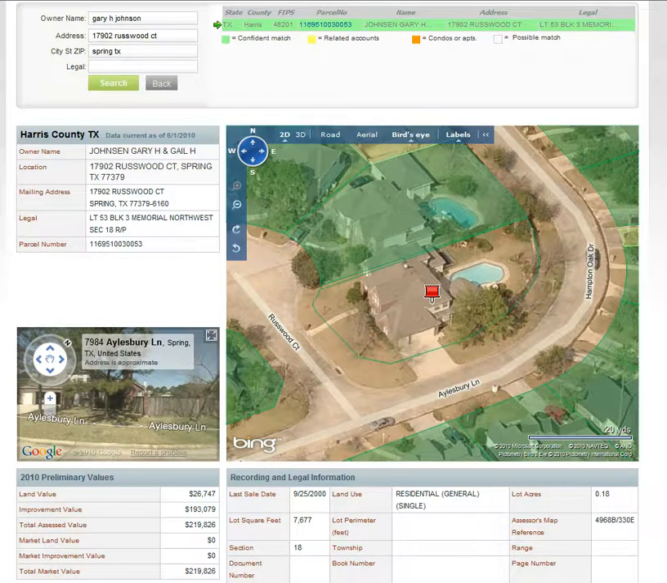We'll scroll down. On the top left we have the important ownership information here. Below that we've got the location address for the property, then the mailing address, a brief legal description, and the parcel number. The data available for a property varies from county to county and even from record to record, so there could be more or less information available for a particular property.